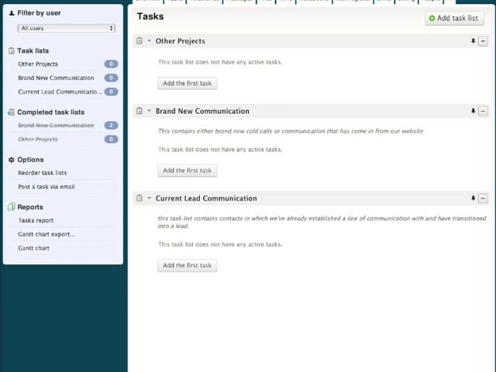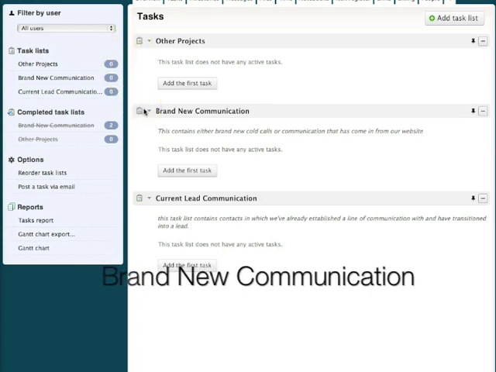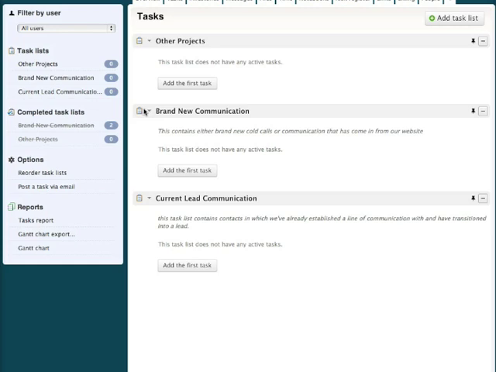Our task subjects currently include other projects, for tasks created outside of communicating or obtaining information from clients. Then we have brand new communication for cold call lists issued or inquiries from our website. And lastly, we have current lead communication. This task list contains contacts in which we've already established a line of communication with and they have transitioned into a lead.